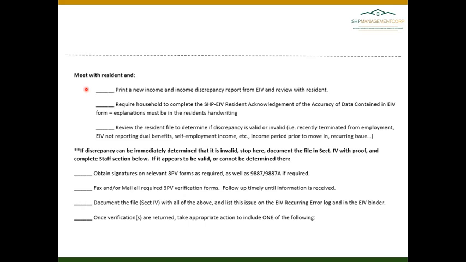When you meet with that resident, you're going to print a new income and income discrepancy report from EIV and review it with the resident or the household. The reason you're printing a new one is because EIV updates very frequently. So you're going to be able to pick up any new data that has come in through EIV and ensure that you're looking at the most recent information that we have.